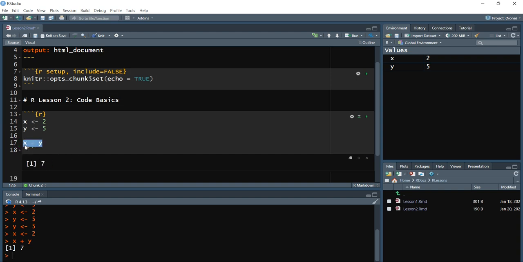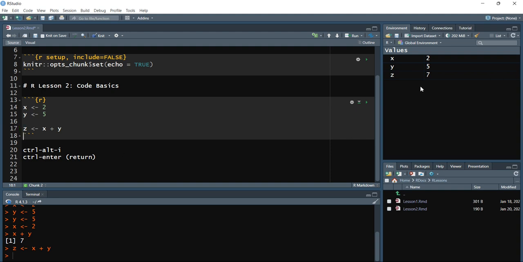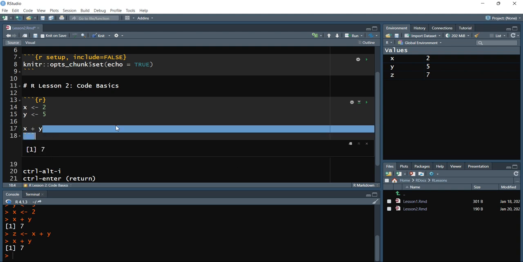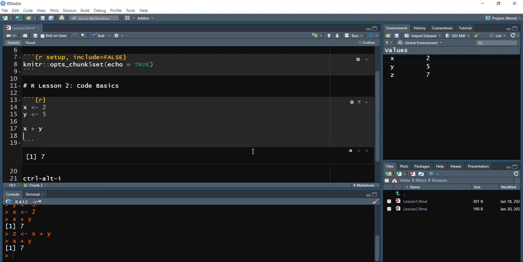Now this is not saving it to an output either. I could save this to another object. Let's say I want to make z equal to x plus y. Then that would give you z equals 7. Otherwise, if you just want the output to show up in the document, you can just do it like this, and you have 7. You don't need an object to run code.